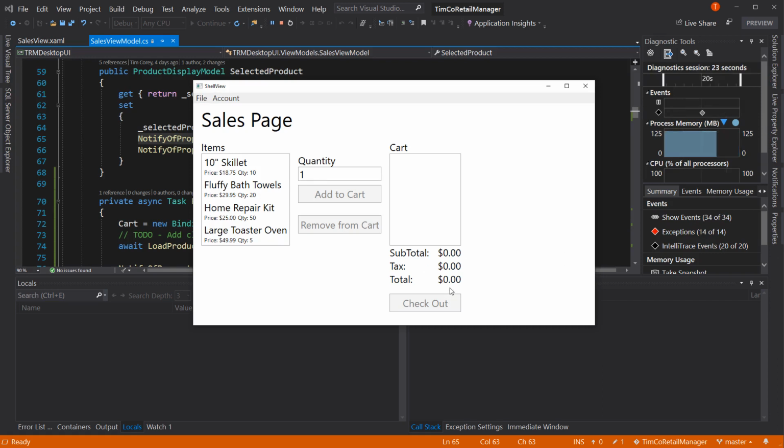You can't check out. The subtotal, tax, and total is 0. You can't remove from cart and you can't add to cart because nothing is selected. So we're all good. We were set back to start. Okay, so that takes care of that issue.